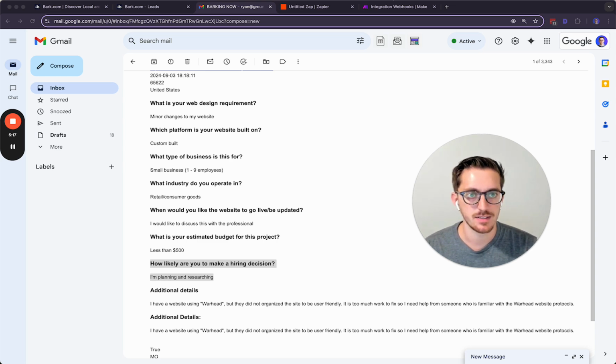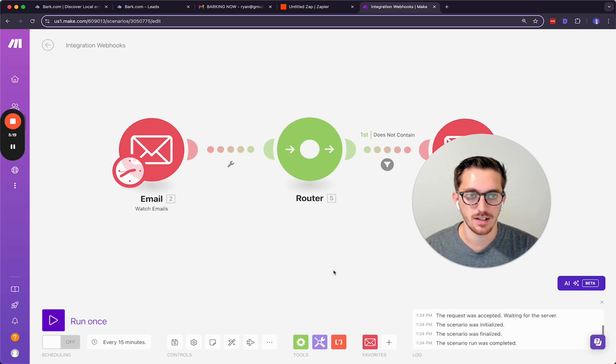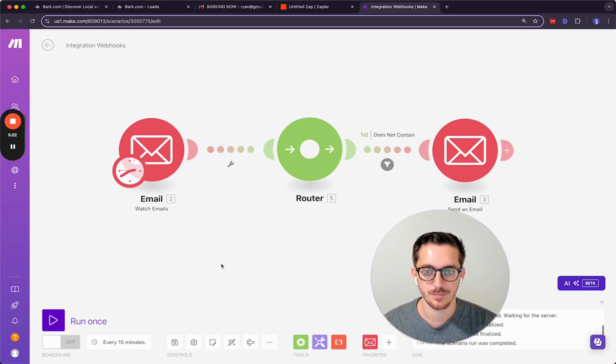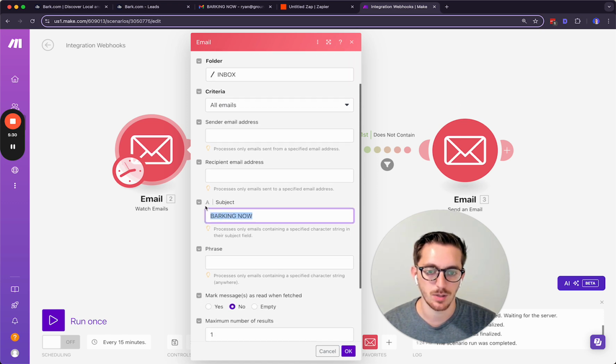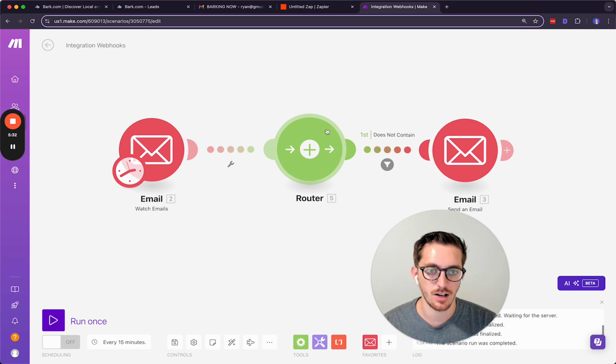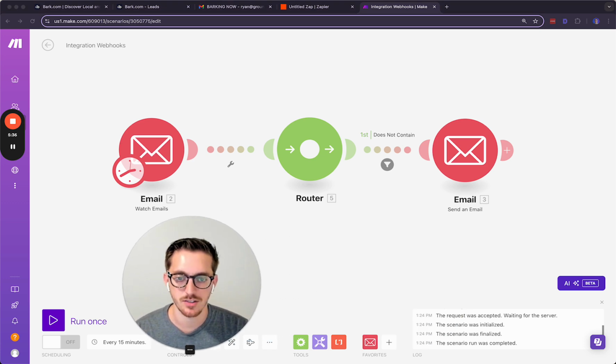So then inside of Make, I've created a really simple filter. So what this does now is it watches my inbox for emails. Anytime an email comes through with the Barking Now, it sends that off through this router, and then through a filter. So this is just a quick filter.